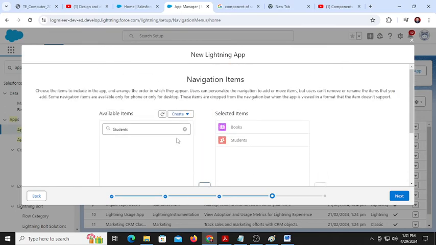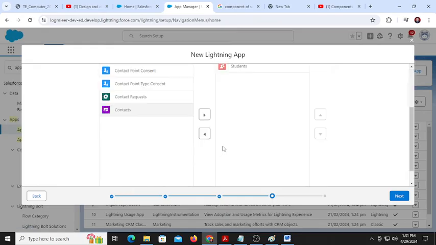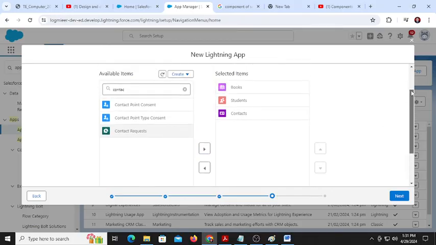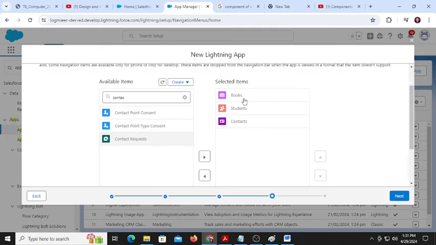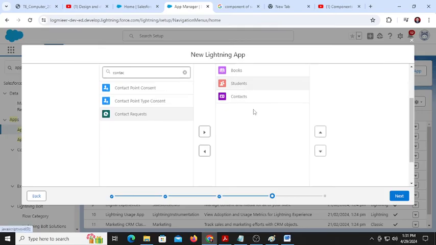So I have added the student, and let's use the already built-in tab also, like contacts. Okay, I'm just going to add the contacts. You have to add these for your application, which will be visible. Okay, you can rearrange this if you want. If you want student above, just click over the student and click over this bar. But I just want book at the first step. Okay, so after this, click over the next.